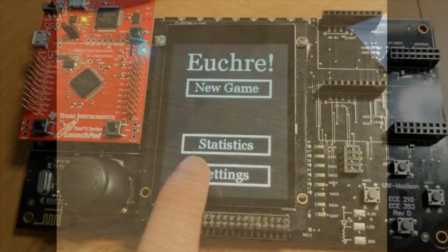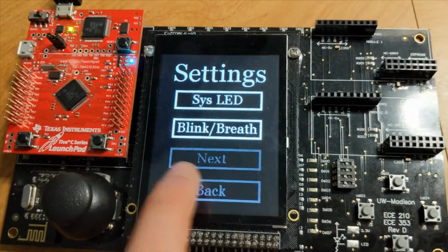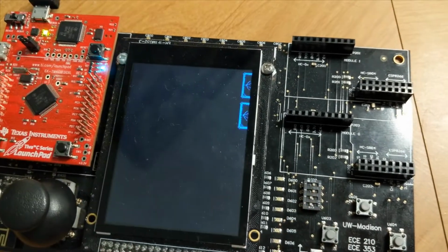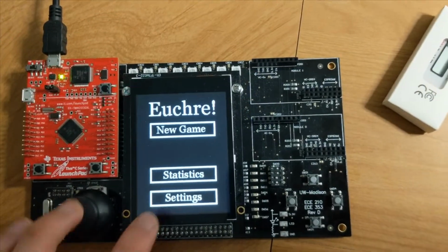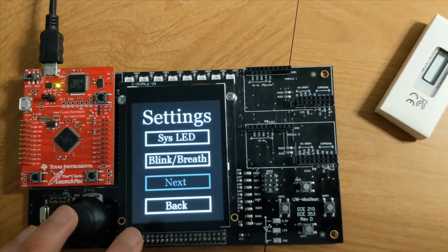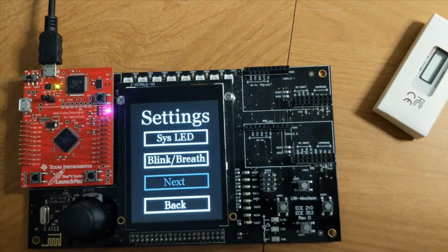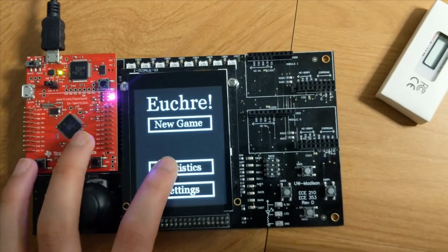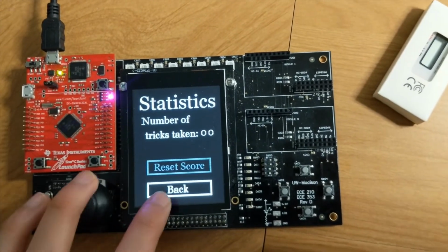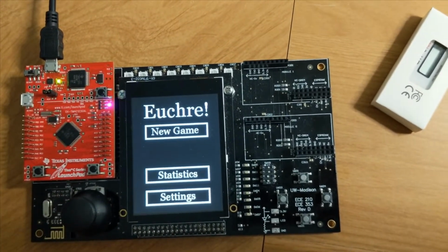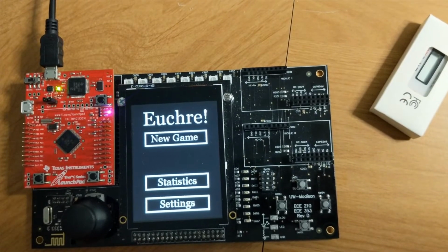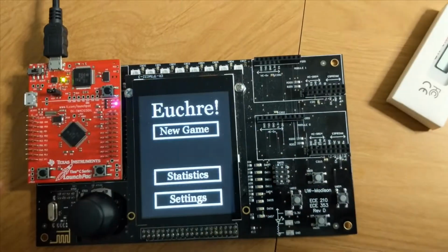The capacitive touchscreen will be used for navigation. Aside from starting a game, the main menu has landing spots for user settings, which changes the system LED behavior and color, as well as a resettable game statistic. Both the high score and system LED configuration are saved to EEPROM, a form of non-volatile memory.